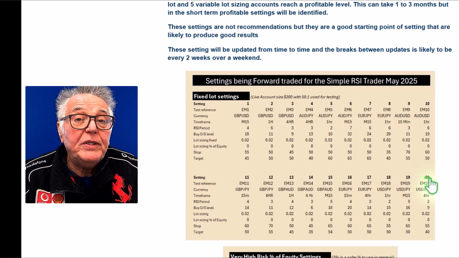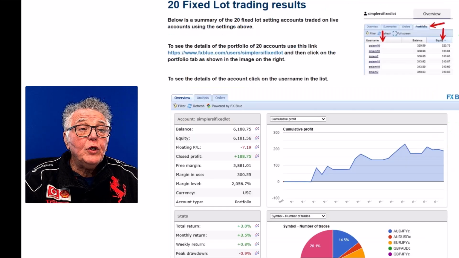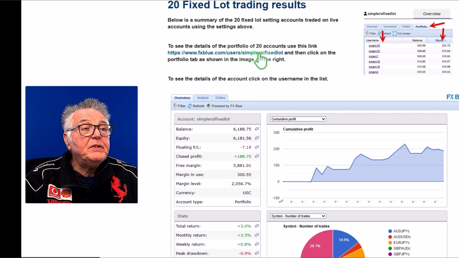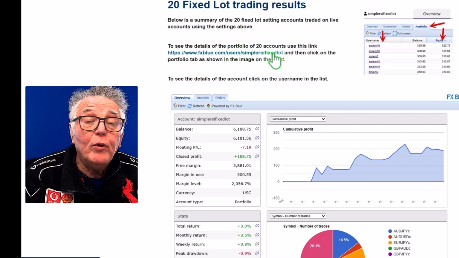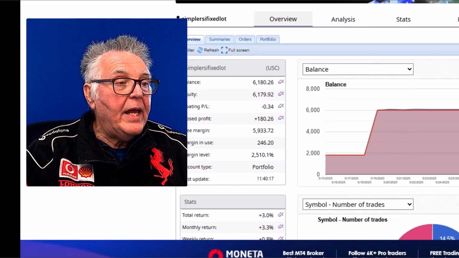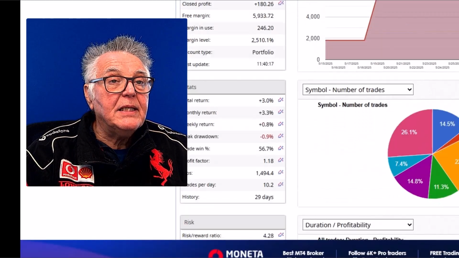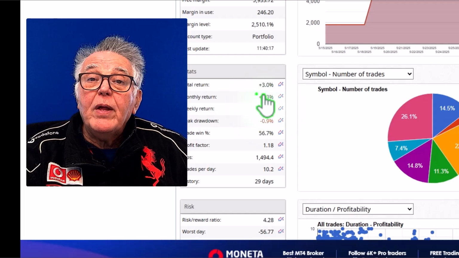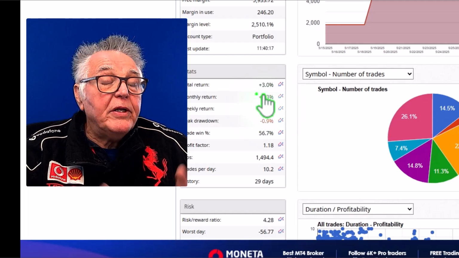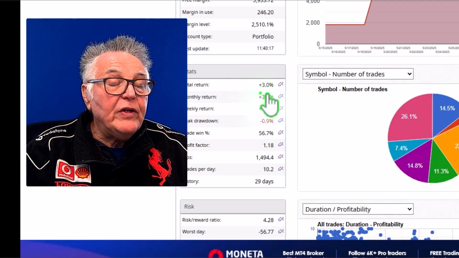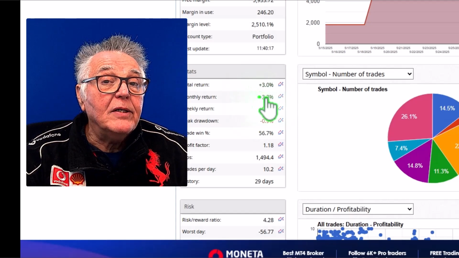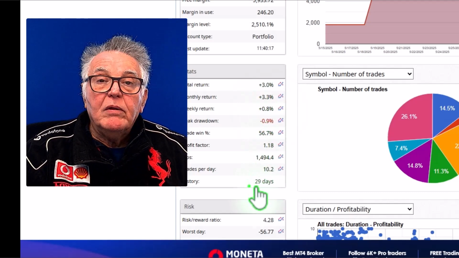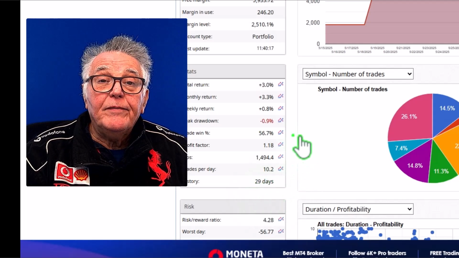So how do you decide which settings to follow? Let's go and have a look at that. So what you do is you come to this link. FX Blue uses Simple RSI Fixed Lot Portfolio. And I'm going to click on that one and up it comes. And what it's telling us is that this portfolio of 20 accounts has made a return of 3% in the last month. Now I'm going to show you how to double that, but that is the return on the 20 traded accounts that we've left alone. We haven't touched those settings or anything for a whole month. Well, almost a month, 29 days if you're a February fan.